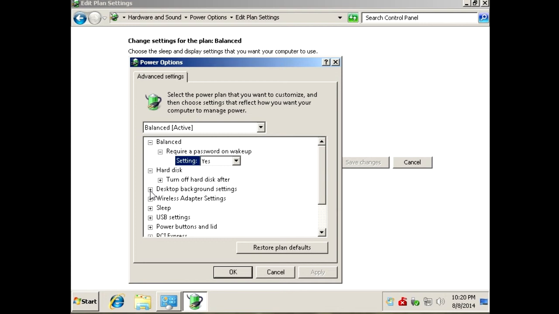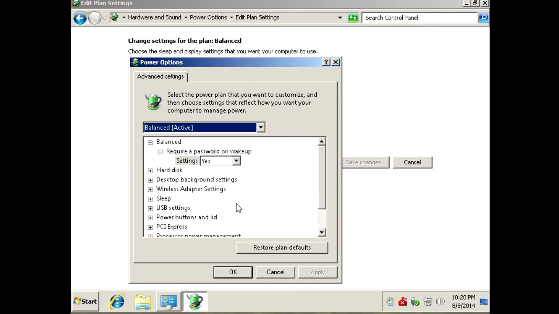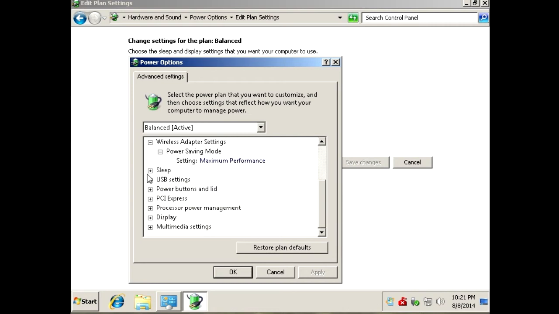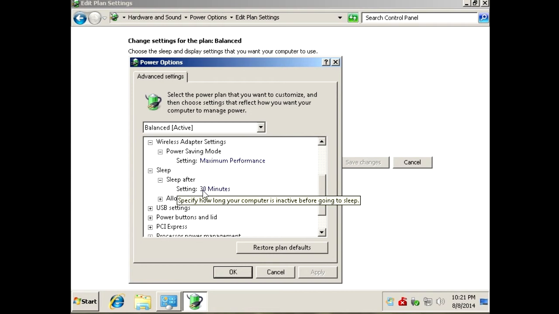In hard disk, all those settings are okay. We can ignore those. Desktop background settings, we want to make sure that we disable the desktop slideshow. Otherwise, sometimes Windows likes to scroll through different backgrounds as we're using the computer. In the wireless adapter settings, if you're using wireless, you want to make sure this is set to maximum performance. If you're using a desktop, for the most part I like to have this set to 0 to never sleep, as if I'm leaving the desktop for more than 30 minutes I prefer to turn it off.